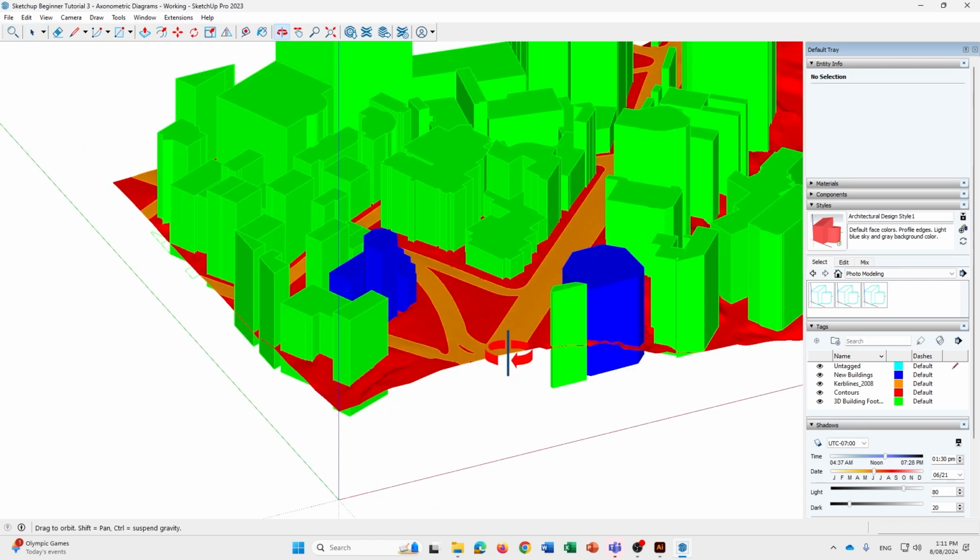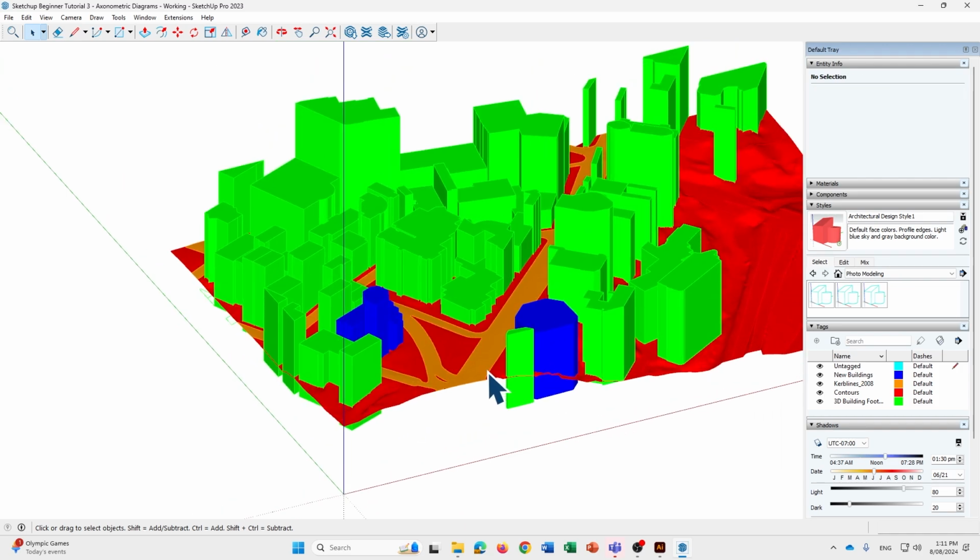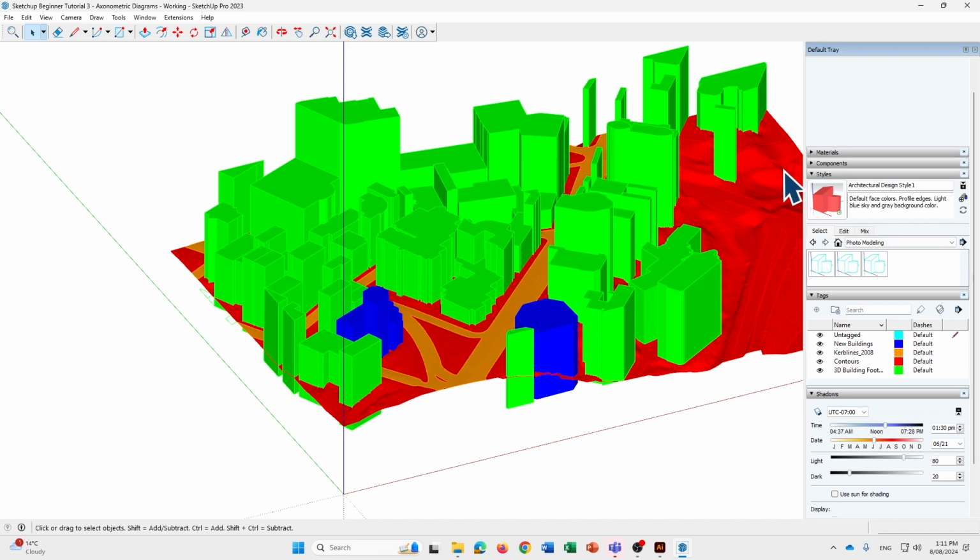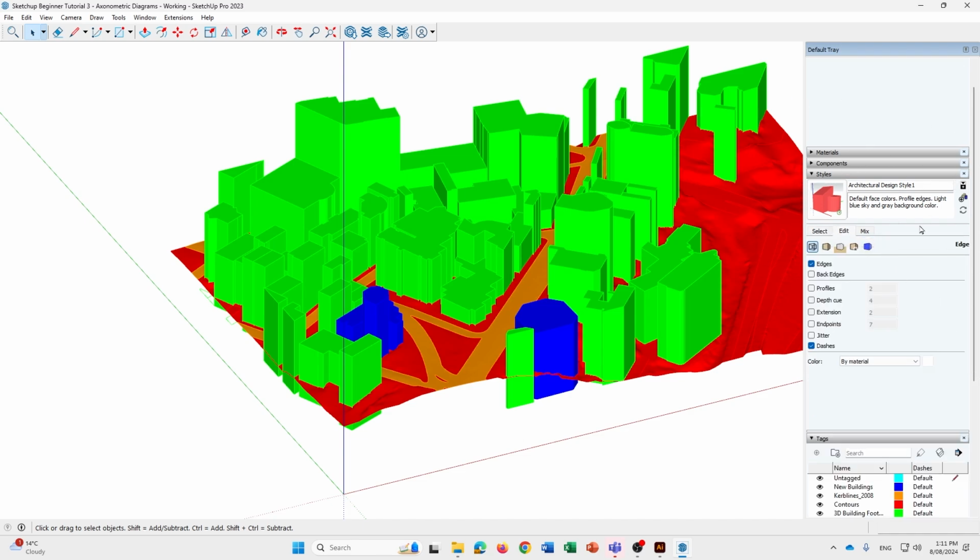So right now it's all solid color. What we want to do is change it to a line work color, so then we can export it to Illustrator and manage it. We're going to go into styles, which should be your top right over here. We're going to go to edit. Okay, I'm going to click the second box over here.